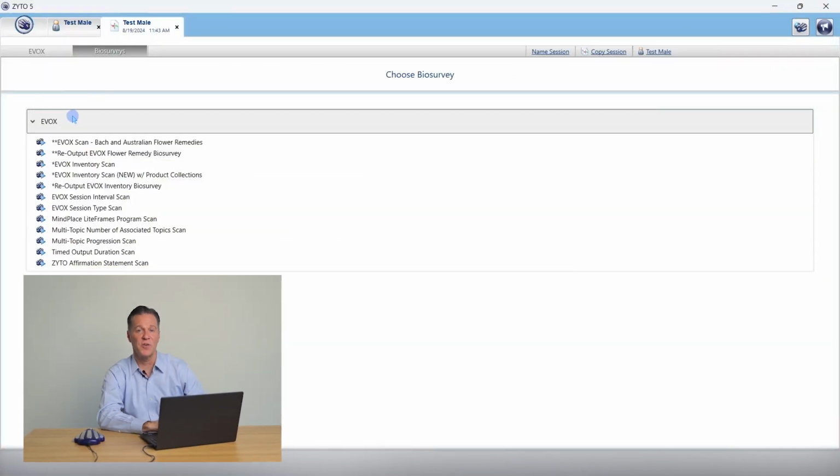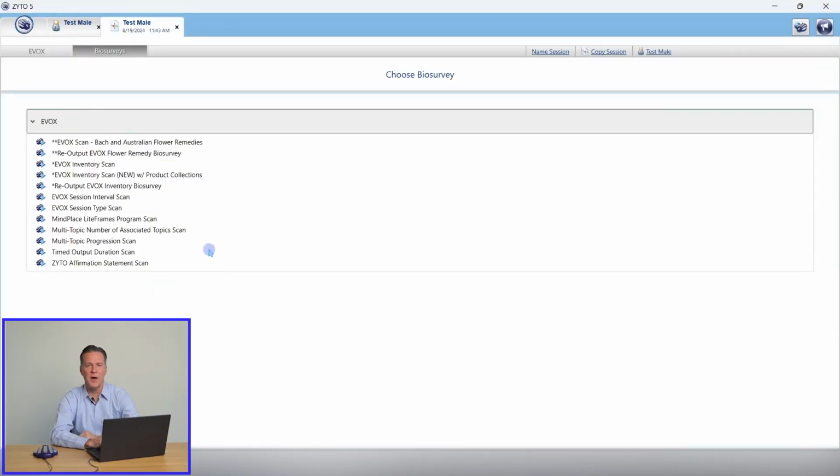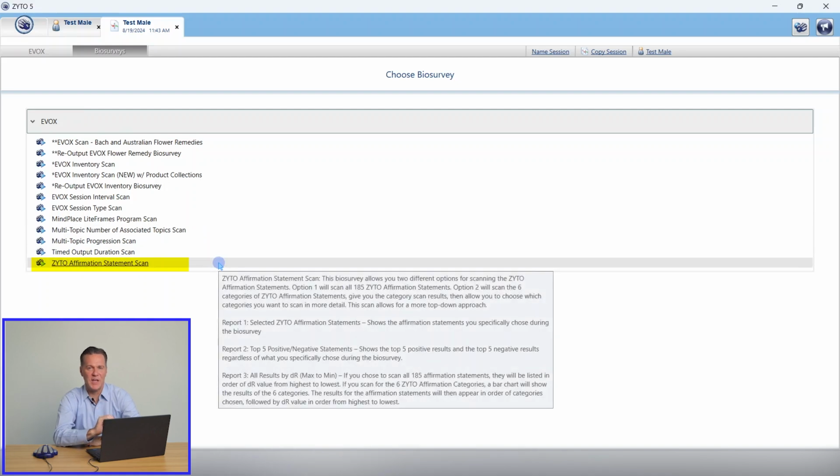So, we're in the client screen, and I'll just click on this EVOX tab here, and you can see what's available. There are biosurveys you can run after a session to support a successful perception shift. But I'm going to start at the bottom here and talk about the biosurveys you can run before an EVOX session first. So at the bottom, we have the affirmation scan.